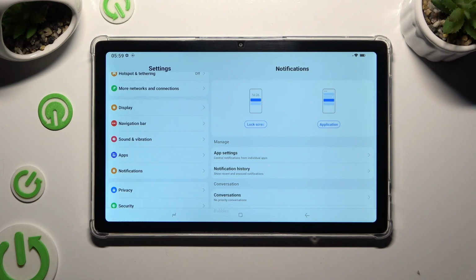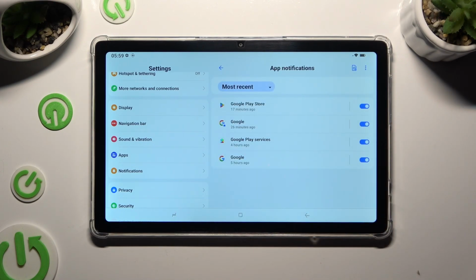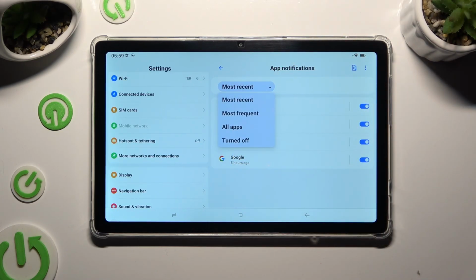Following that, select App Settings. Click on Most Recent and select the best option for you, like Most Frequent.